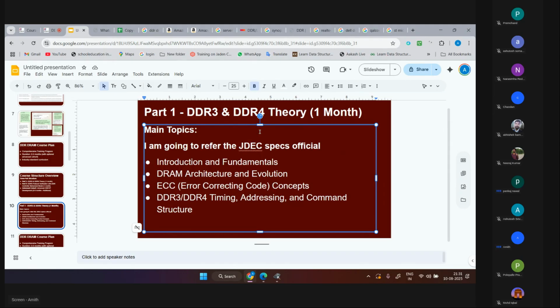So that is the reason. Every reference I'm going to take is going to be taken from the JEDEC specs. Every JEDEC spec will be provided.